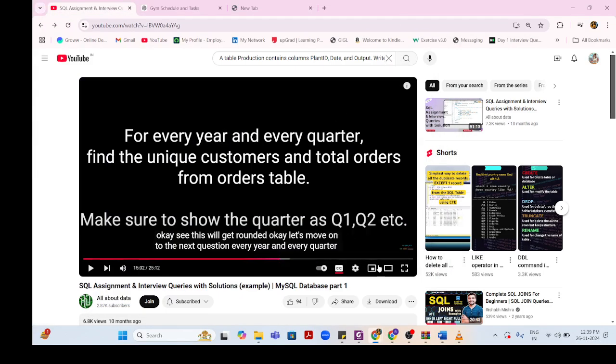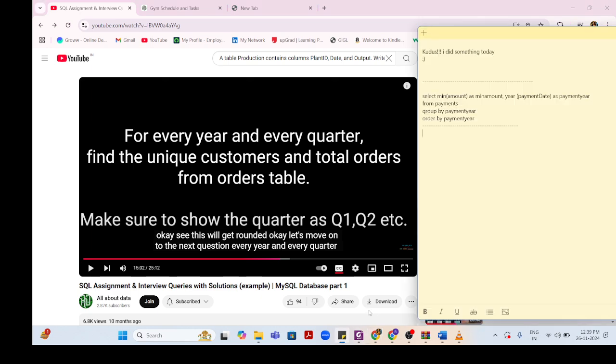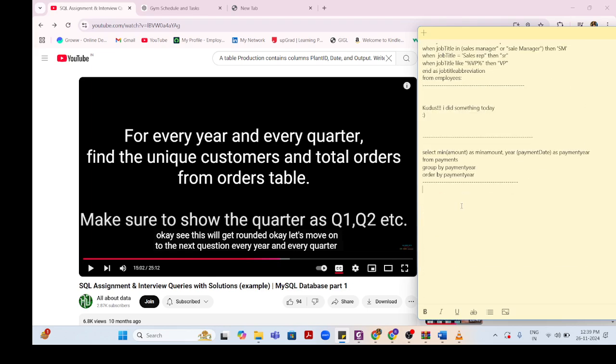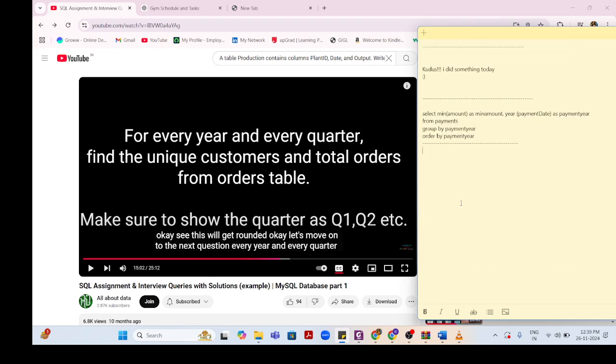The third, I guess it is one, two, three, four, fifth, sixth question. What we are going to do. The sixth question states: for every year and every quarter, find the unique customer and total order from the orders table. So we need to come up with the unique customer and total order for every year and every quarter. So it is for a quarter also.